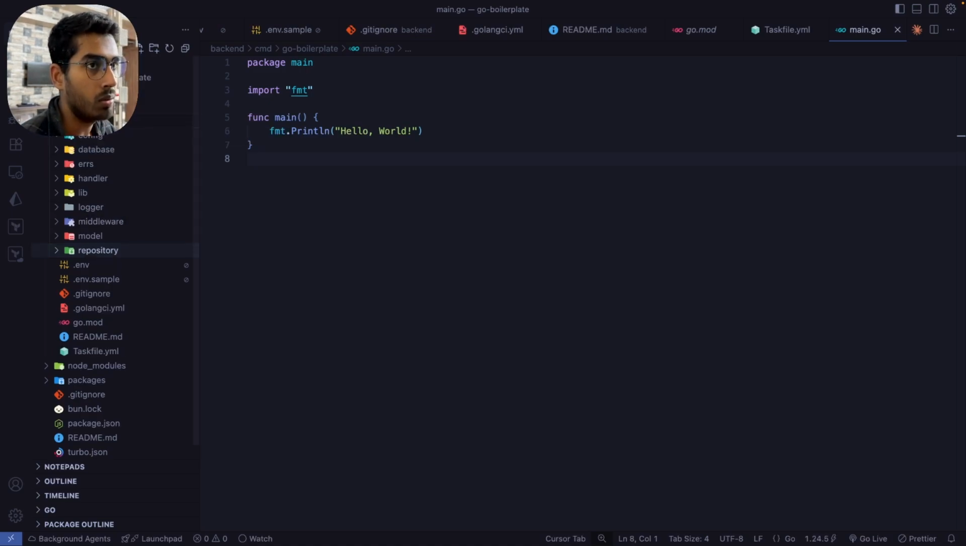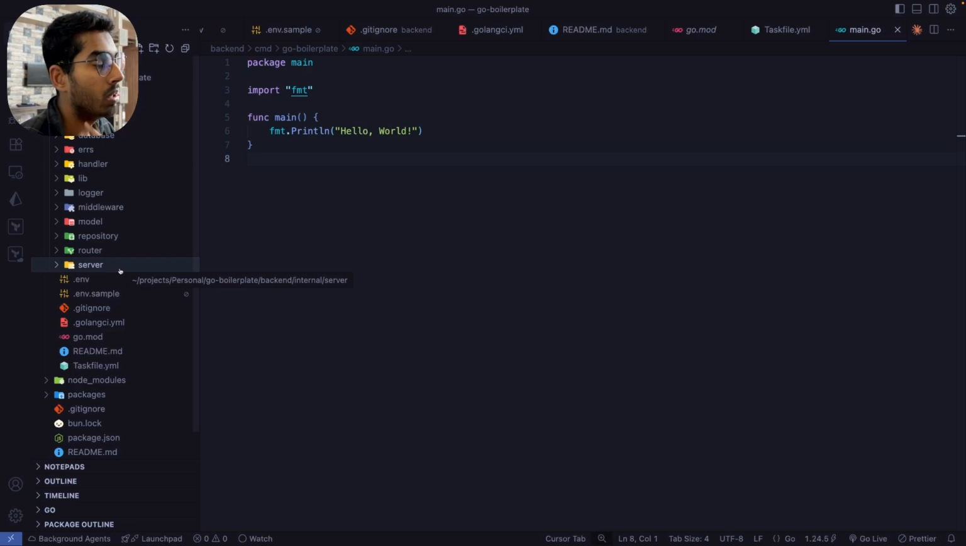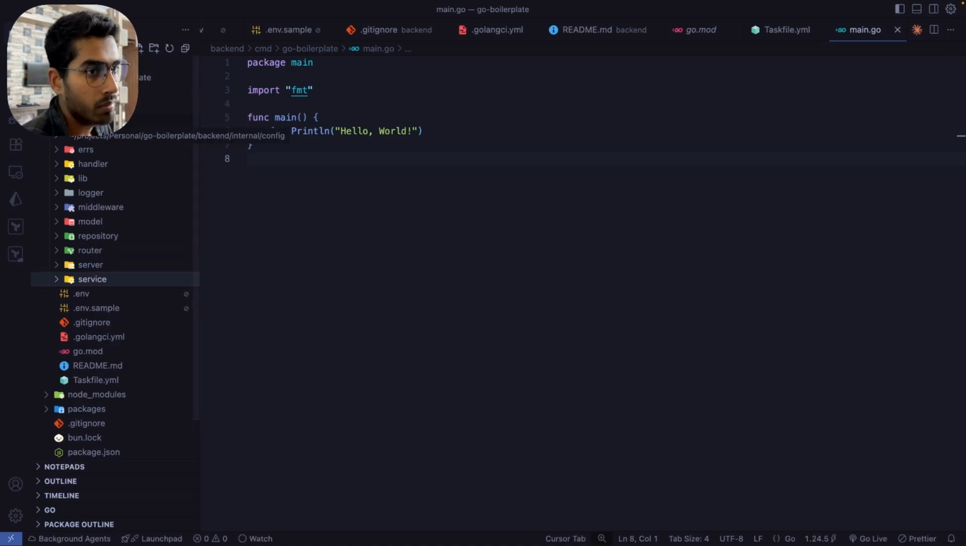Then we have router, server. Server will contain the actual logic which spins up a new HTTP server, which we will call in the main.go file. Then we have service.